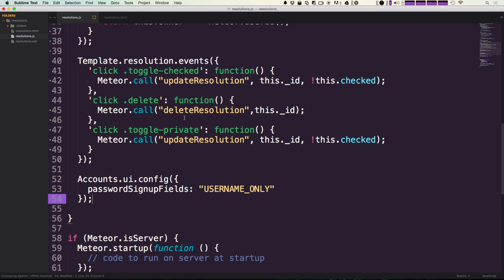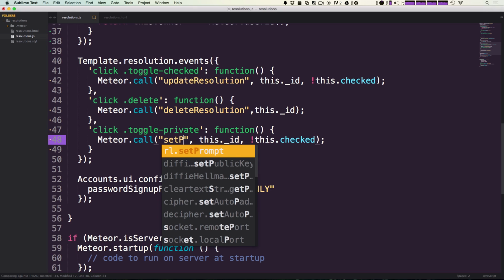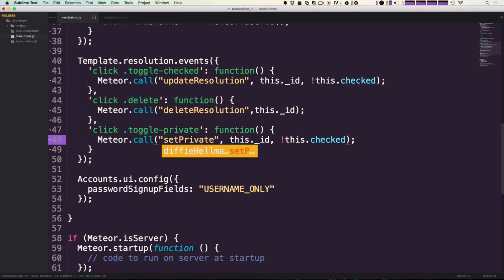So let's actually keep this stuff here and modify it. So the method we're going to write, like we had updateResolution, can just be setPrivate, because all we're going to be doing is setting whether this content is private or not. It's a toggle, right? So we're not actually going to be doing a whole lot of updating. We're just going to be setting whether this is private. So we're going to also pass in this._id because we want to affect a certain piece of content.